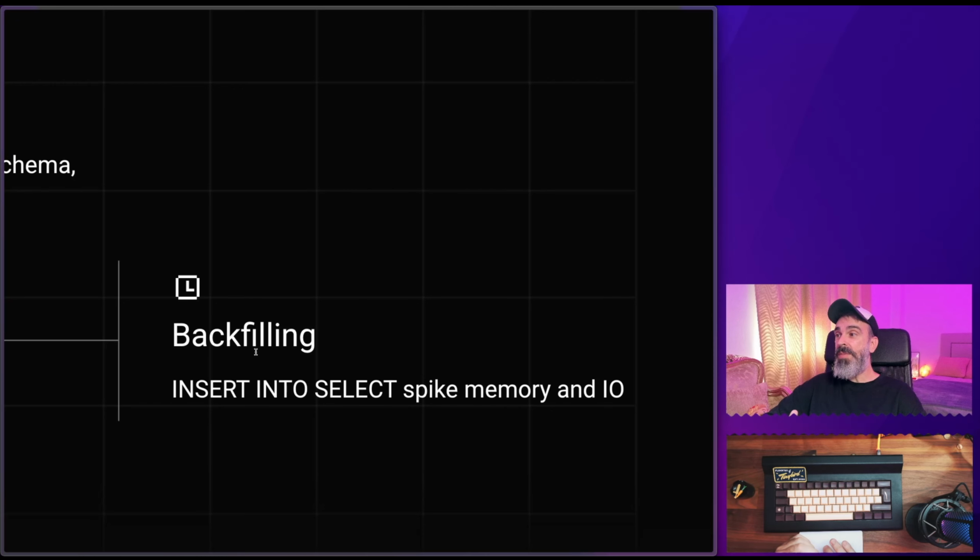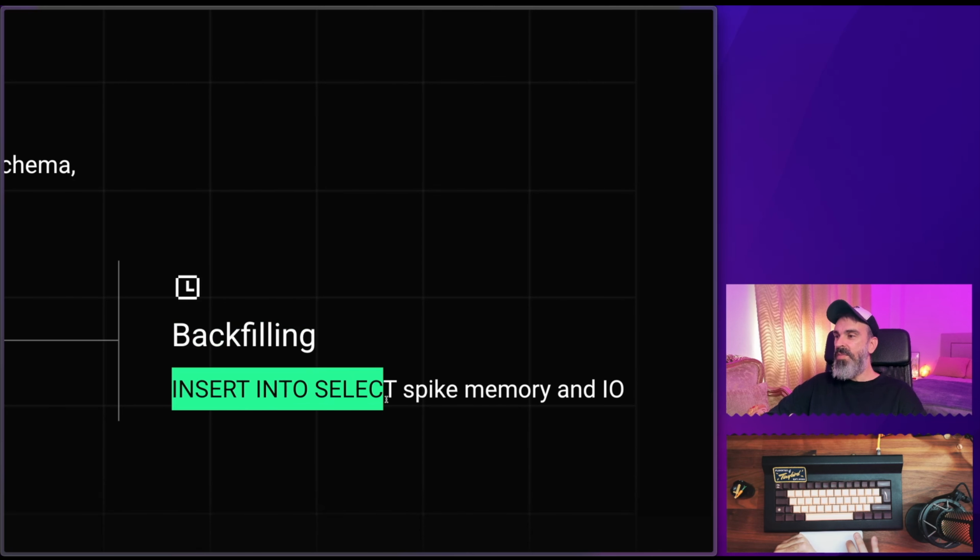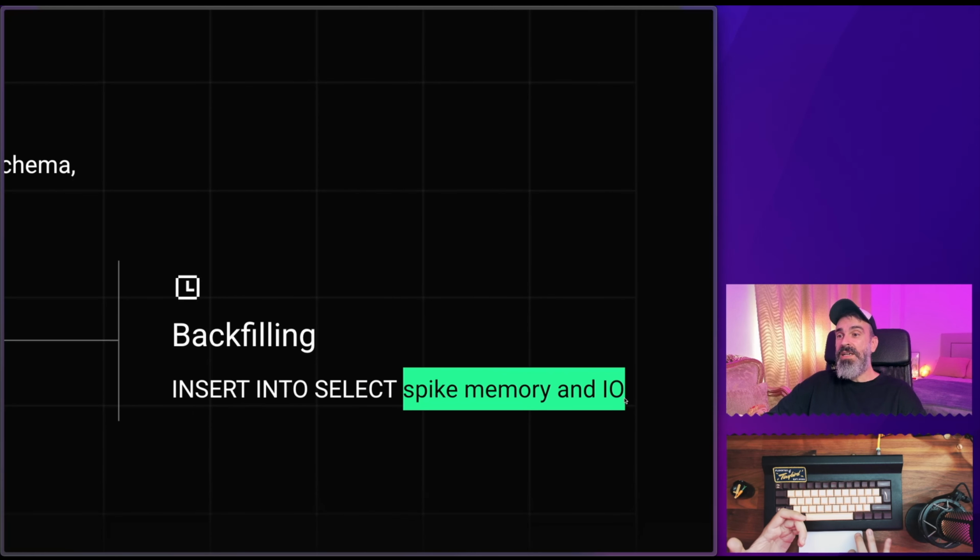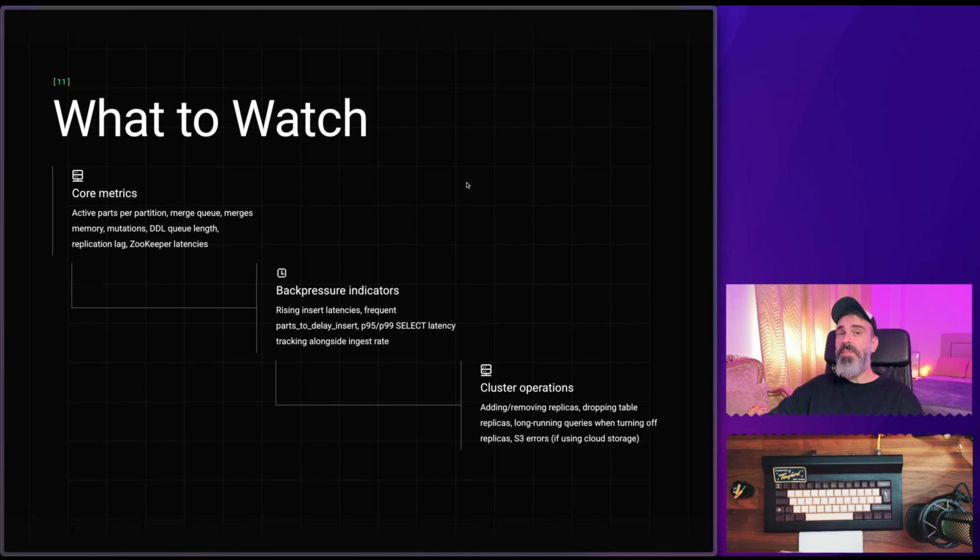And talking about backfilling, we will have a separate video completely about this. The most simple version of a backfill is doing an insert into select from your previous table. And again, this is a costly operation. This is going to spike memory, I/O, and CPU. In the end, you are dealing with a complex system.